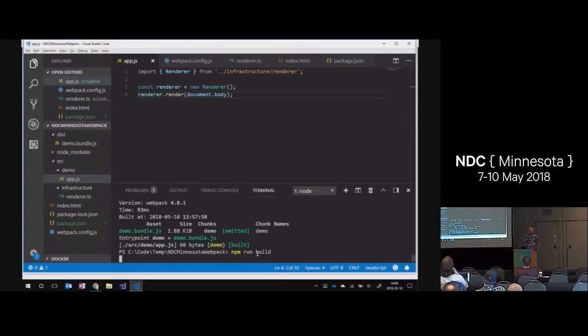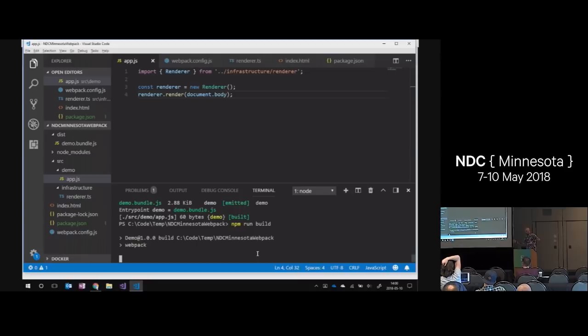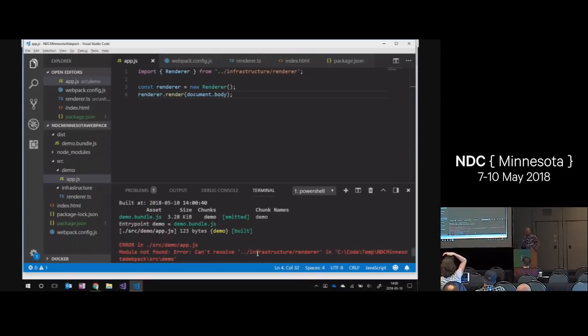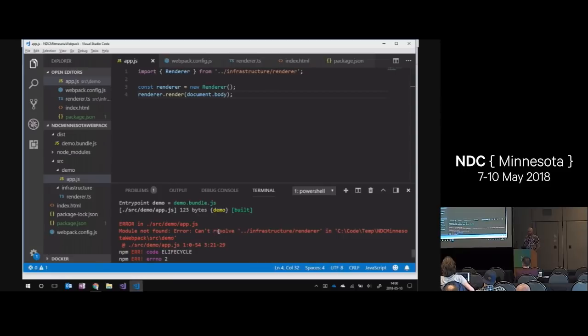Downside now is if I try to build this, it's going to go boom. Because Chris, you suck. I cannot resolve infrastructure/renderer. Nope. Because I'm just naming it infrastructure.renderer. It doesn't have a .ts at the end. Normally when we do import statements, we don't put the file ending or file extension at the end. We just assume it figures it out.